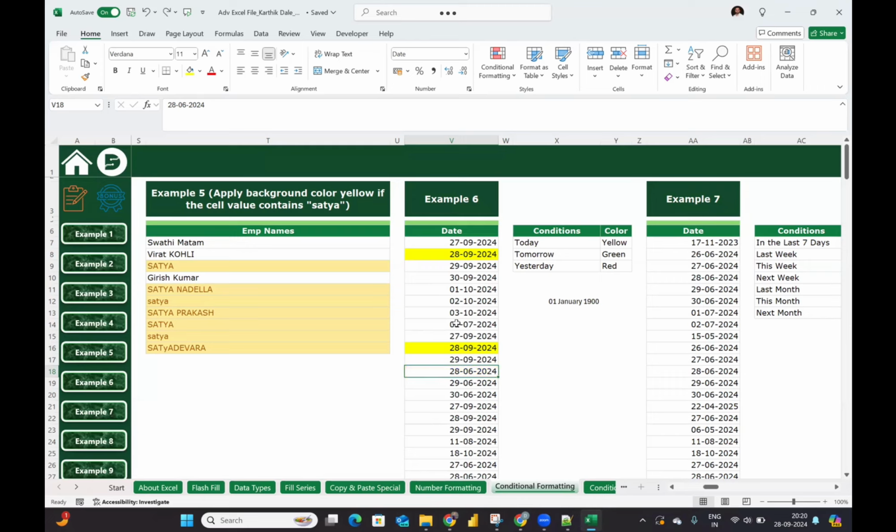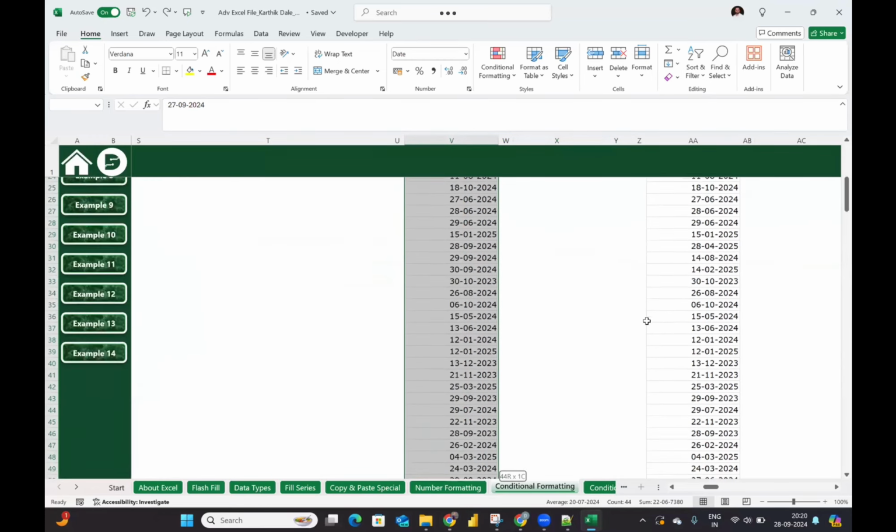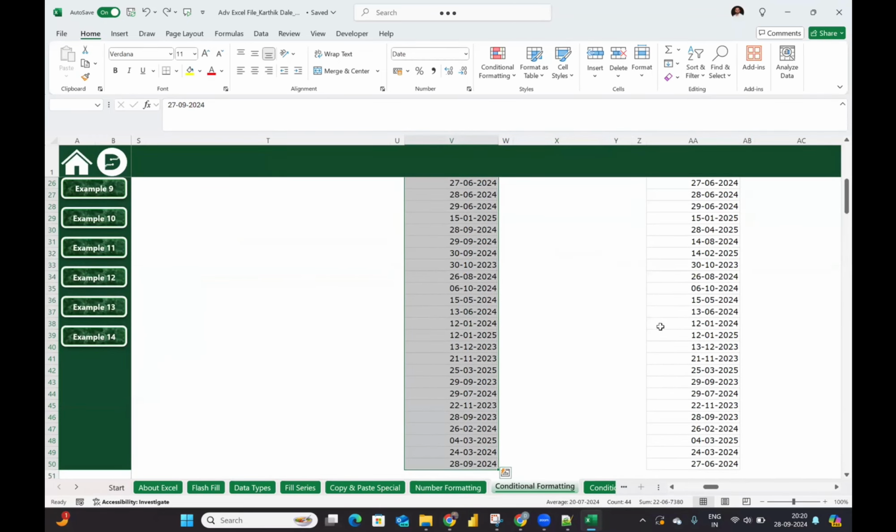How can you do it? Control Z, Control Z. Select this whole range. Our requirement is 3 conditions need to be applied. If it is today's date, make it yellow. If it is tomorrow's date, make it green. Yesterday's date, make it red. Correct. So shift plus control plus down arrow. It selects this whole range.